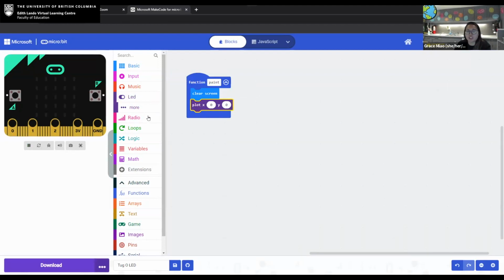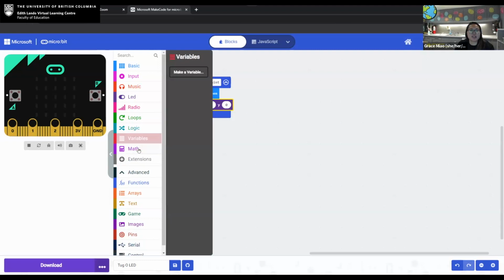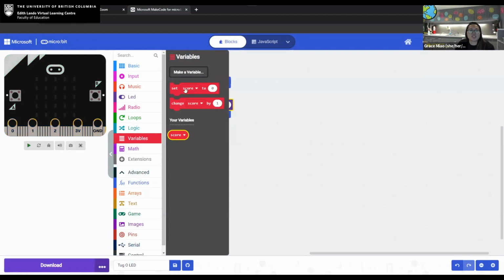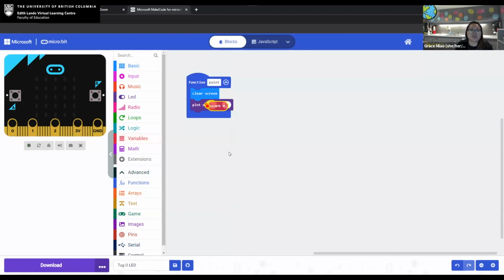So we're going to actually go and make a variable called score. So how do we do that? In the variable section, so it's red, click on that and press make a variable. And here you're going to type in score. So you'll see a bunch of these, and we want to drag out just this small kind of oval shaped one, score, and drag that into X here.